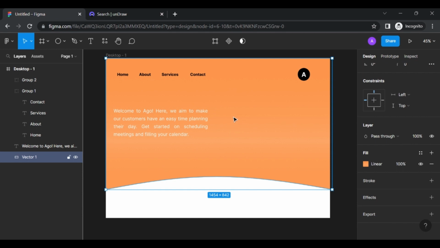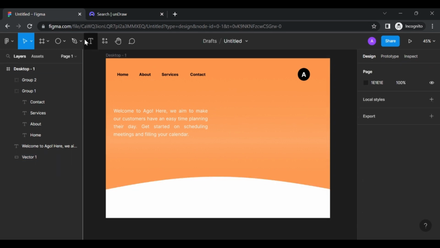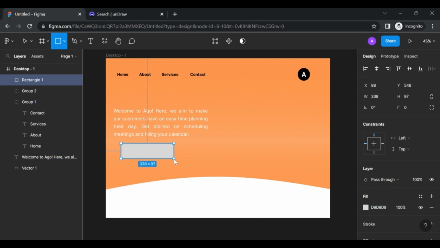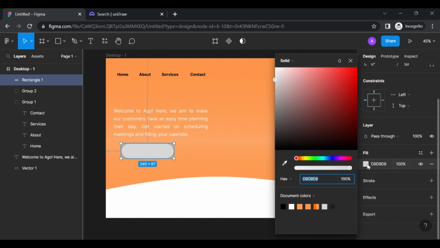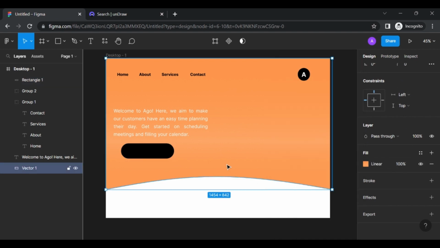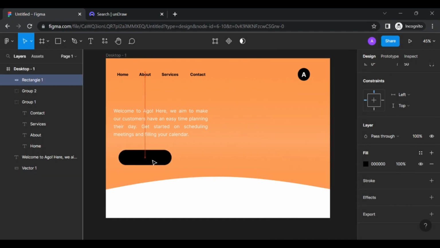And I think that's fine. So underneath this, I want there to be a call to action button, and to do that we're going to create a rectangle. I want it to be rounded, so I'll have 50 for the corner radius, and then I'll have it in black, and I'll place it at the bottom.